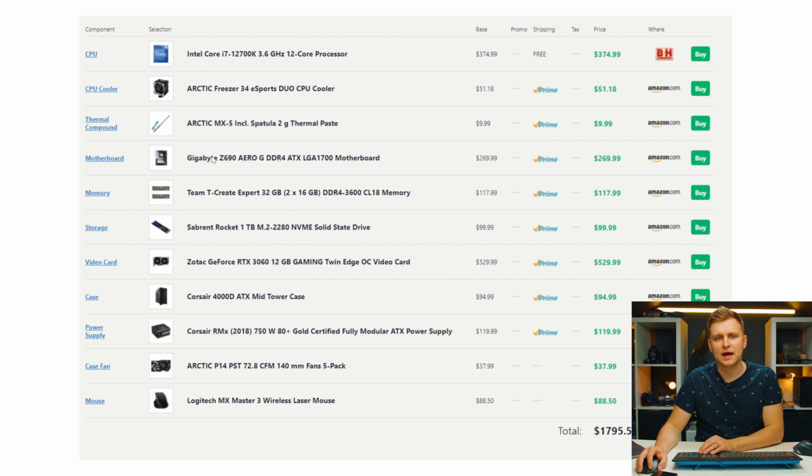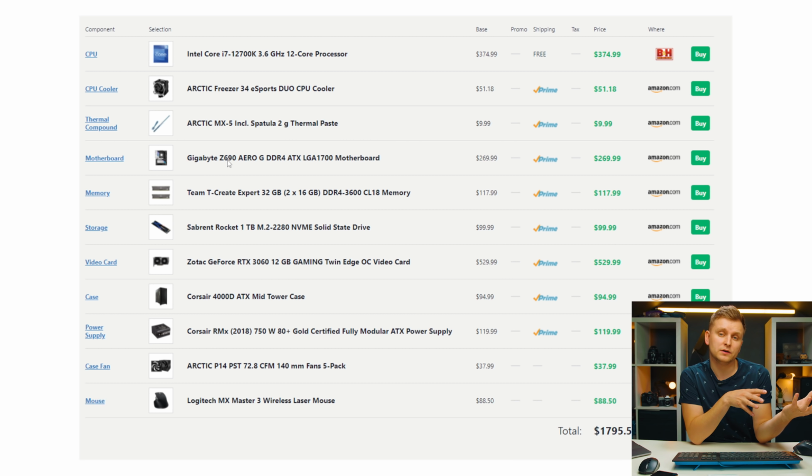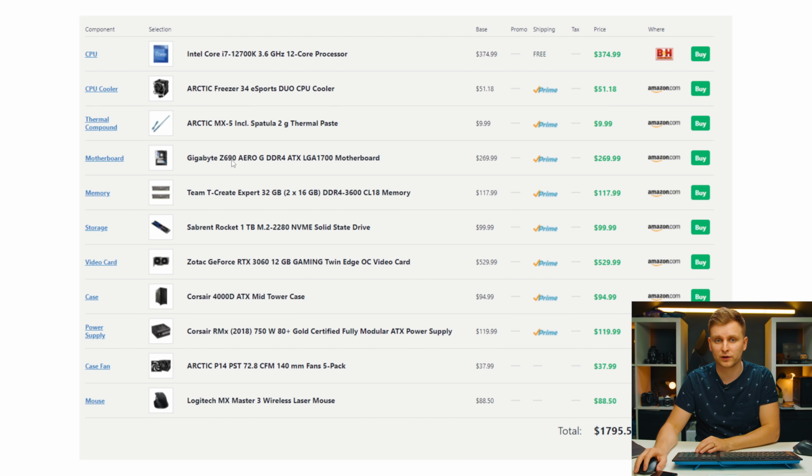We've got a Gigabyte Aero Z690 DDR4 motherboard, very good motherboard, quite a good price here as well, $270. It's absolutely full of features, but you might not want to go with this motherboard if you don't need all those features. You can save a little bit because it's a little bit expensive, but it does have the best DDR4 features on Intel 12th gen. For RAM, we have 32 gigabytes of Team Group Expert here for $117.